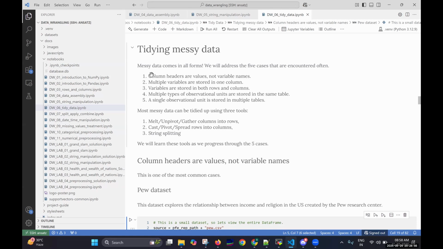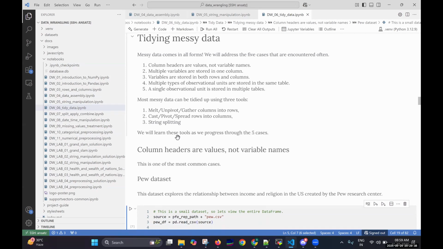So these are the 5 cases that we will cover here and see how we can do it. For tidying up that data, we can use a few concepts. One is melt. We will come to melt and pivot: gather columns into rows, from columns to rows, and cast, pivot, spread, which means rows into columns. We'll see that below. And string splitting, like we did earlier with string manipulation, where we split a string and converted one column to 2, or by concatenating, converted 2 columns into 1. I'll go one by one.